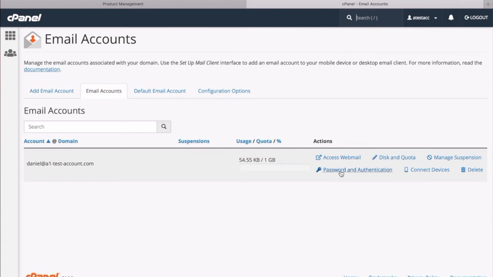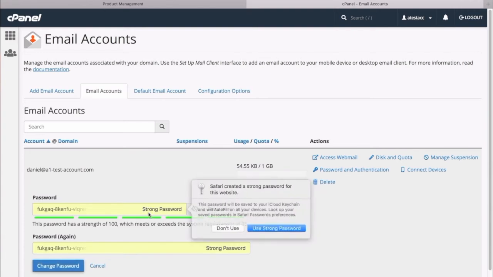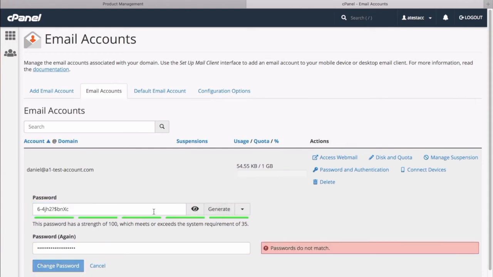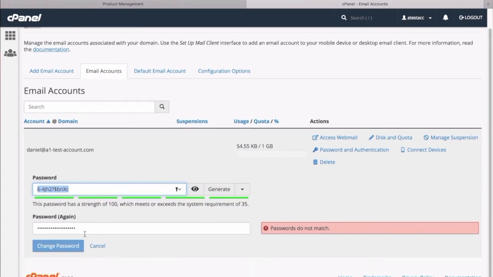And today we're talking about changing that password. And here, we can change the password right here. I use Safari. It always suggests strong passwords for me. But you can use the Generate Password tool. So here's my new password. I'm going to select that and copy it so I can save it into my email program, as well as paste it right down here.